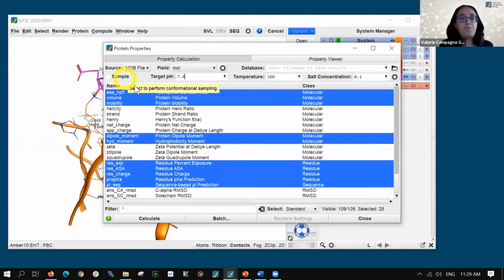One last note about this before I move on. There's also a sample mode here, which can be useful. The sample mode will allow us to calculate these properties not just on the single static conformation of our protein or our peptide, but actually do some conformational sampling and a sampling of the protonation states at the same time to get a better representation of our system.